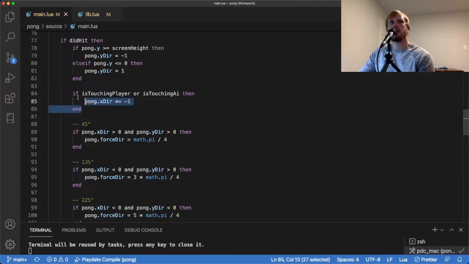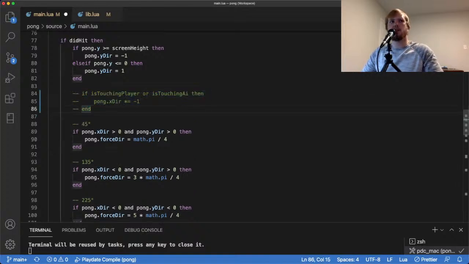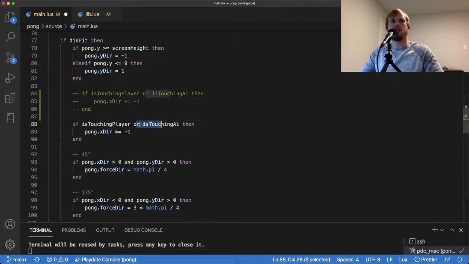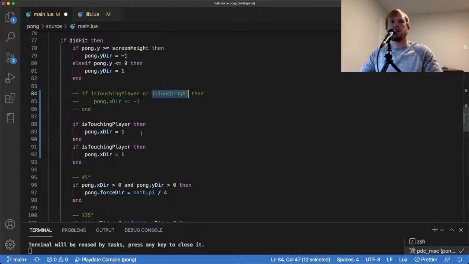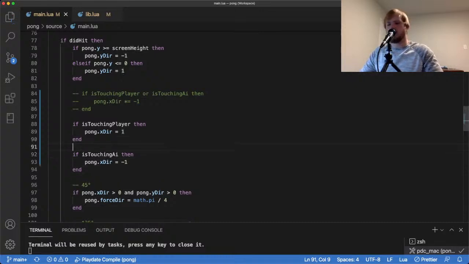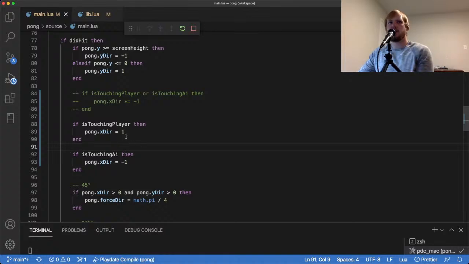So maybe that's what I did wrong. Instead of doing that, so it goes back and forth, we need to break this into two different if statements. So I'm going to go ahead and do that. Let's say if it is touching the player, let's just go ahead and make it definite. If it hit the left-hand side, it's going to be moving to the right, so it'll be moving in the positive direction. And let's say that if it's touching the AI, it'll be moving in the negative direction.